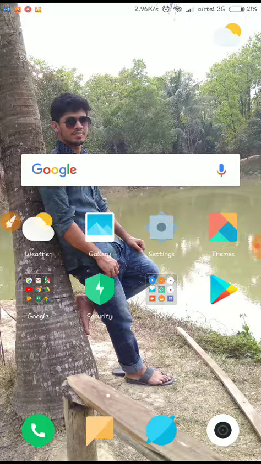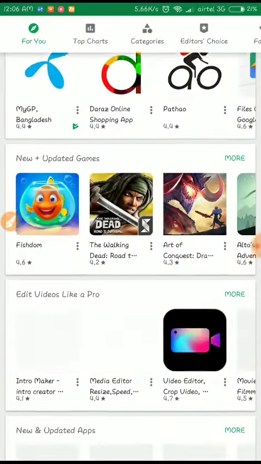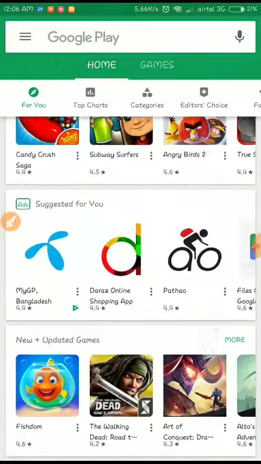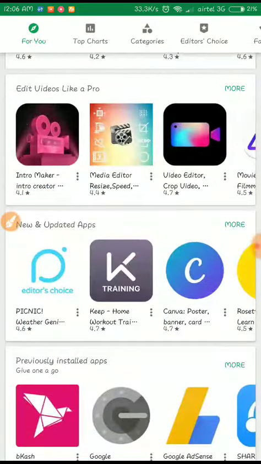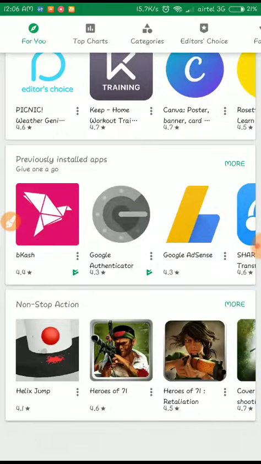Today I will show you how to see your Play Store app size. We always download apps from the Play Store, but we cannot know which app size, and where we find the app size details. So today I will show you how you check the app size.